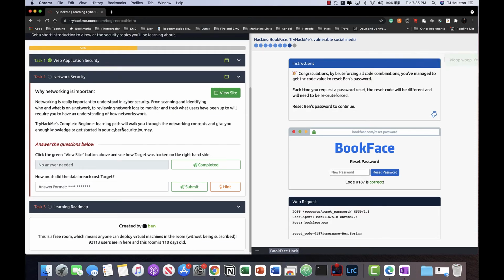So, network security. Networking is really important to understand cybersecurity, from scanning and identifying who and what is on the network to reviewing network logs to monitor and track what users have been up to. It will require you to have an understanding of how networks work. You're not going to have to go super in depth with networking, but there is a very large return on your investment: the more time you spend learning networking concepts, the easier the hacking side and the defending side is going to be for you.